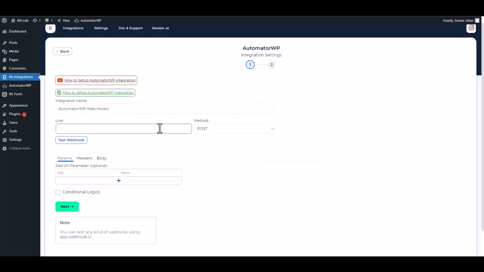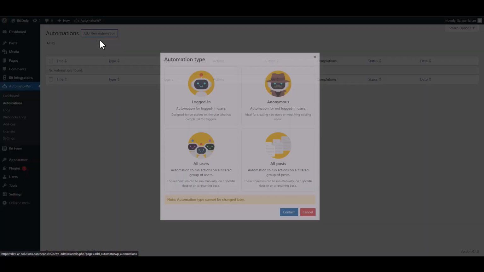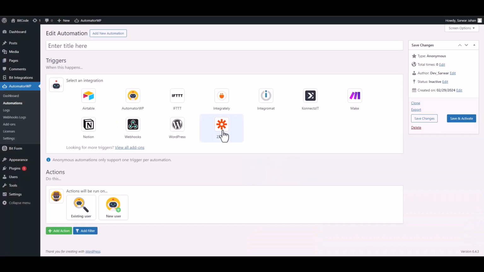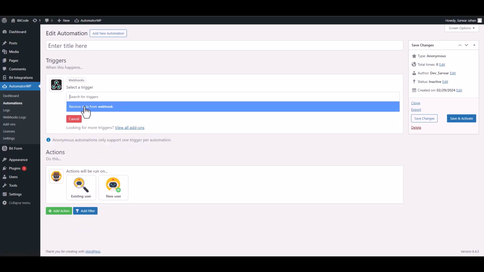Give here a webhook URL, so go to the AutomatorWP dashboard. Add new automation. Choose automation type anonymous. Confirm. Choose webhooks as a trigger. Receive data from webhook.